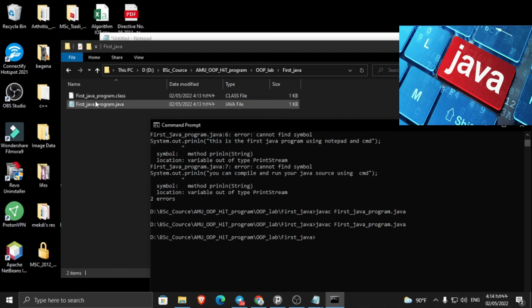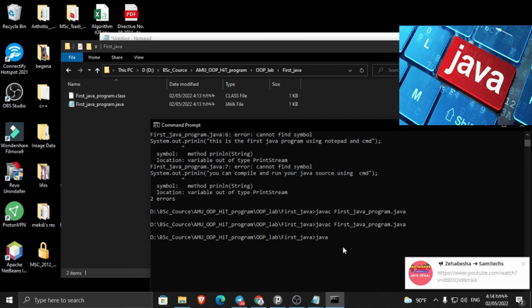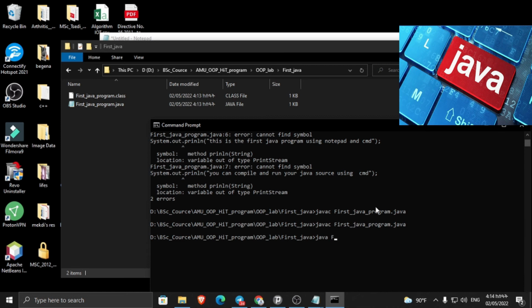using CMD. It is enough to write java, space, the file name of the created class file. So java, space, First Java program, and run it. Yeah, this is the output of your program. These two lines of strings are displayed here.